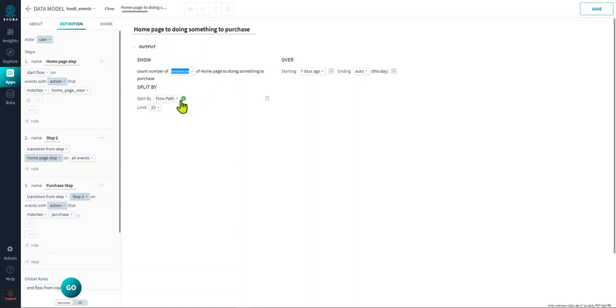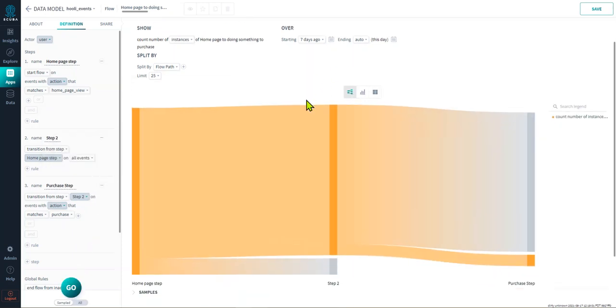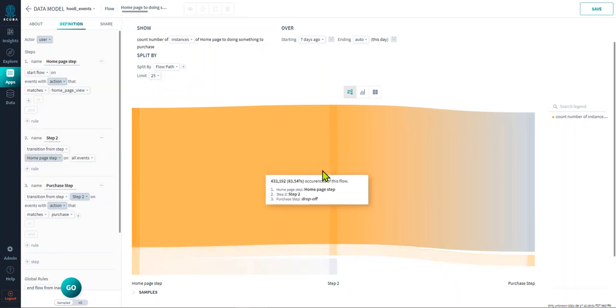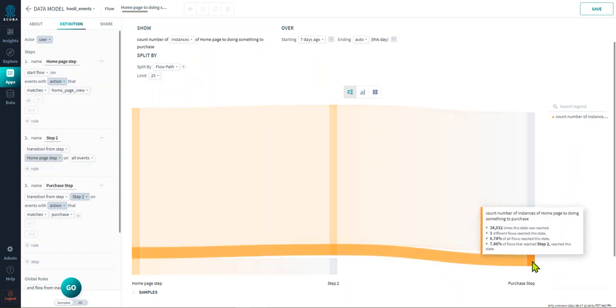So down here in the split by, we're going to want to run this against action. The reason for that is because in this second step, it's showing us every possible action that our users did after they landed on homepage and then before they purchased. So if I run this without that, you'll see that I'll just get one bar, right? Because I'm not grouping it by anything. So it's saying this is the number of instances based on the criteria of your first step, second step, and then eventually your third step.